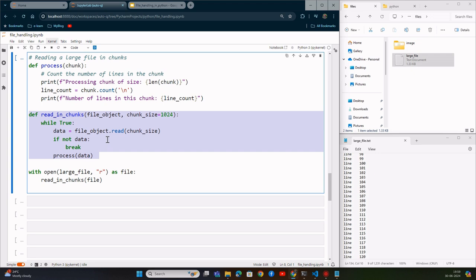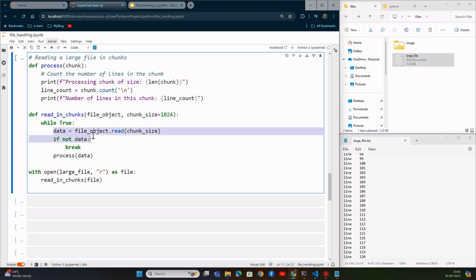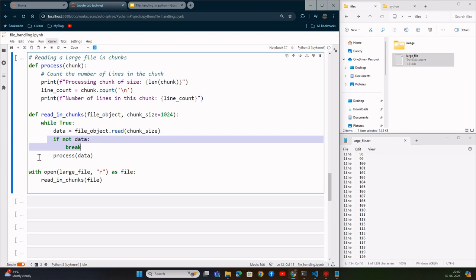This function takes two parameters: file object, which is the file we want to read, and the chunk size, which is the size of each chunk. By default, I've set it to 1 KB. This function uses a while loop to continuously read from the file until there is no more data left. Within each iteration of the loop, it reads a chunk of the file with the specified chunk size, that is 1 KB at a time. If there is no data, then it will return empty. It means we have reached the end of the file. The loop will then break. Right?